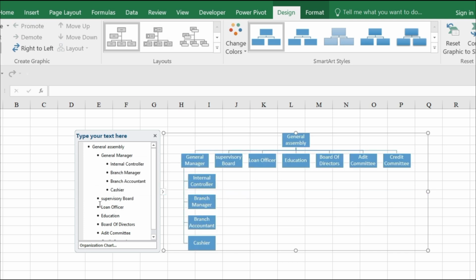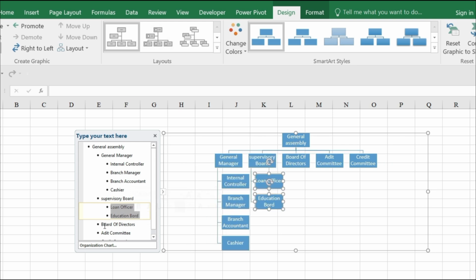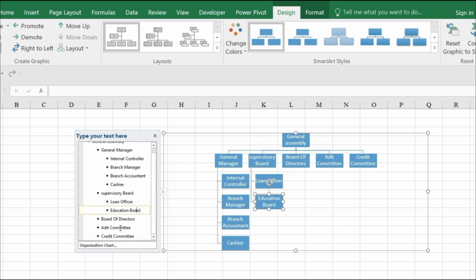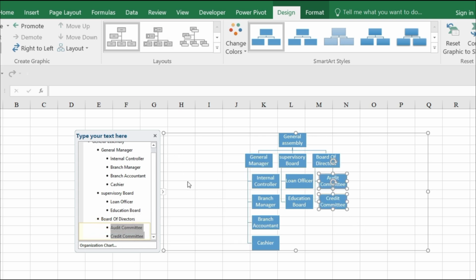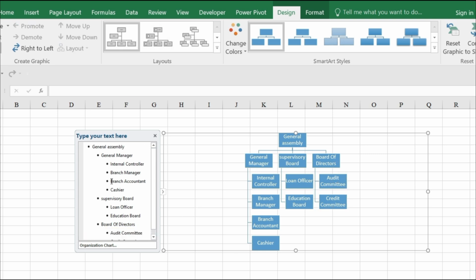We also see that the supervisory board controls the activities of the loan officer and the education board. So let me highlight the loan officer and the education board and press the tab key. From here, we see that the board of directors controls the activities of the audit committee and the credit committee. So we select the audit committee and the credit committee and press the tab key. We can now see that the organization chart has been formed. We can also see that the branch manager controls the activities of the cashier and the branch accountant. So we highlight these two and press the tab key.